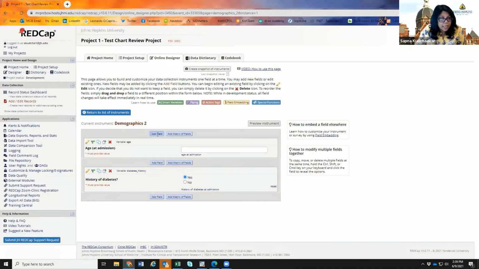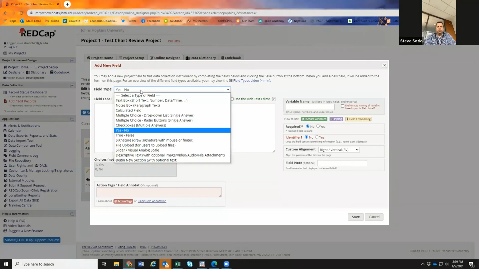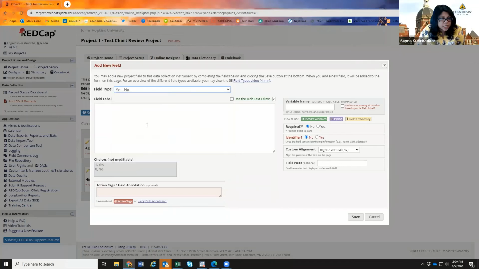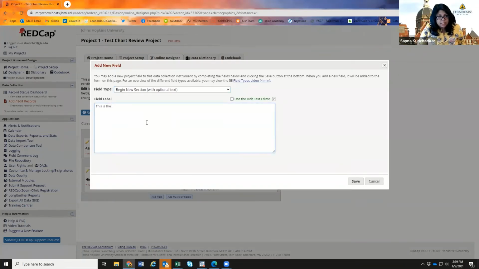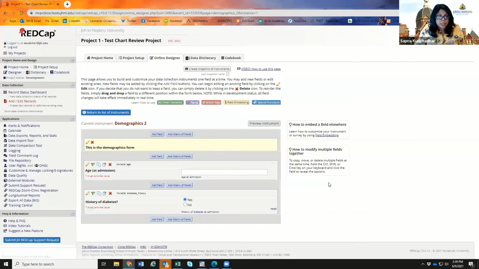One field that you might want to add here is a section header. So there's actually begin a new section. This is the demographics form. You just save that. This is more helpful when you're doing surveys, because it'll make it pretty. It'll make it look like there's sections to your surveys, etc.